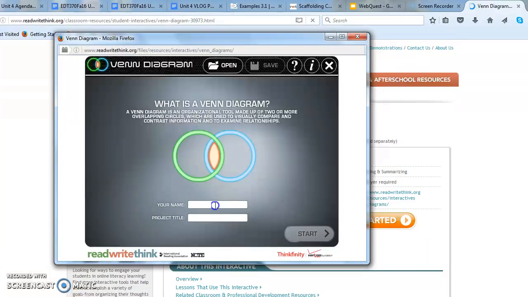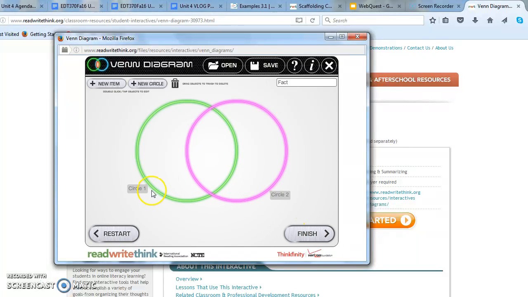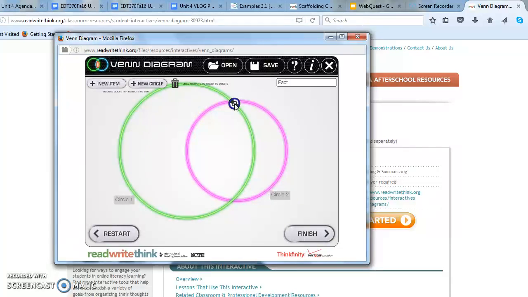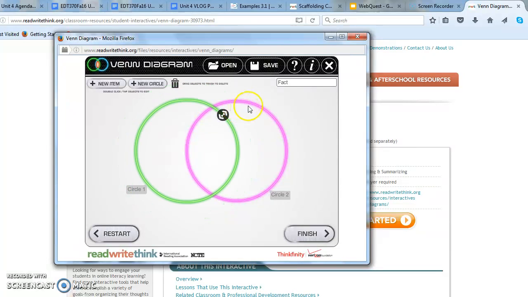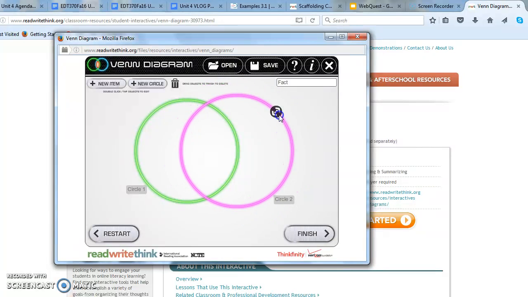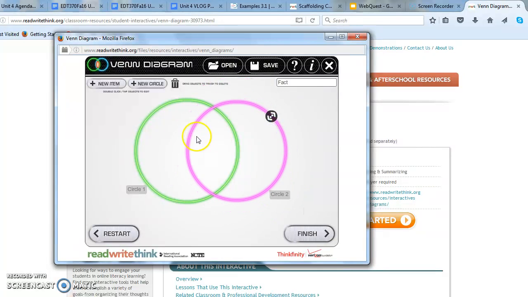All they have to do is enter their name and a title of the Venn diagram and press start. Now you can make these circles bigger or smaller. So I was thinking that the green circle could be what they know, their background knowledge, what was new to them in this lesson, and some similarities between what they knew and what they needed to know.